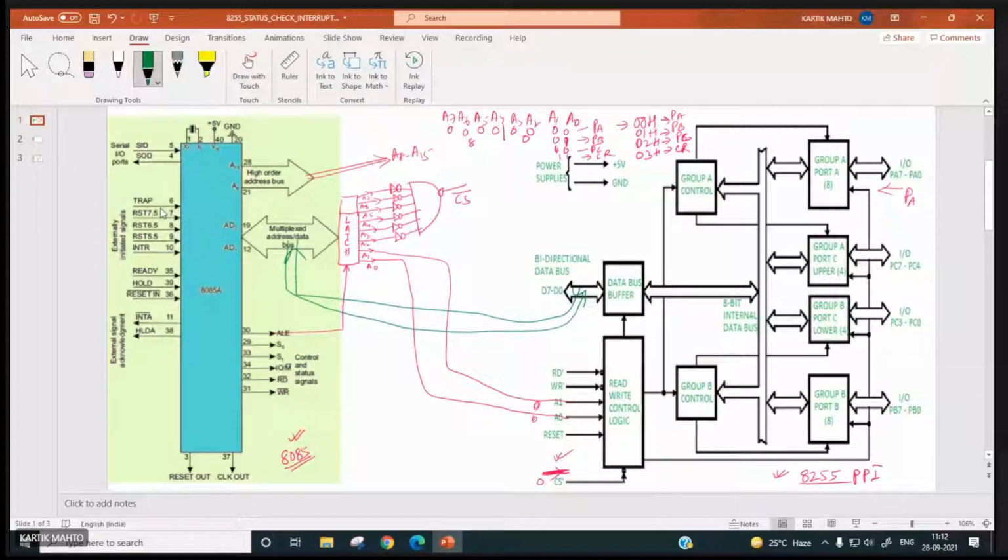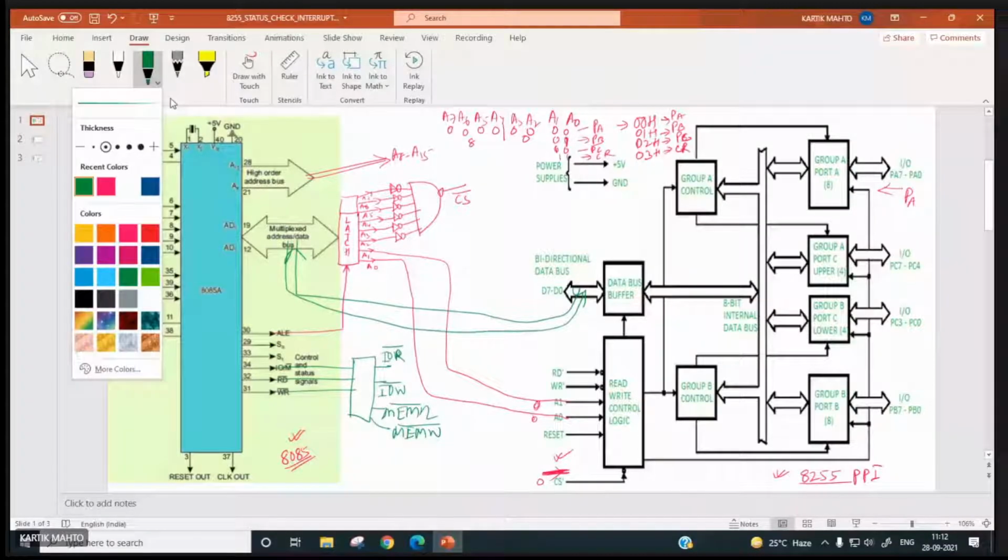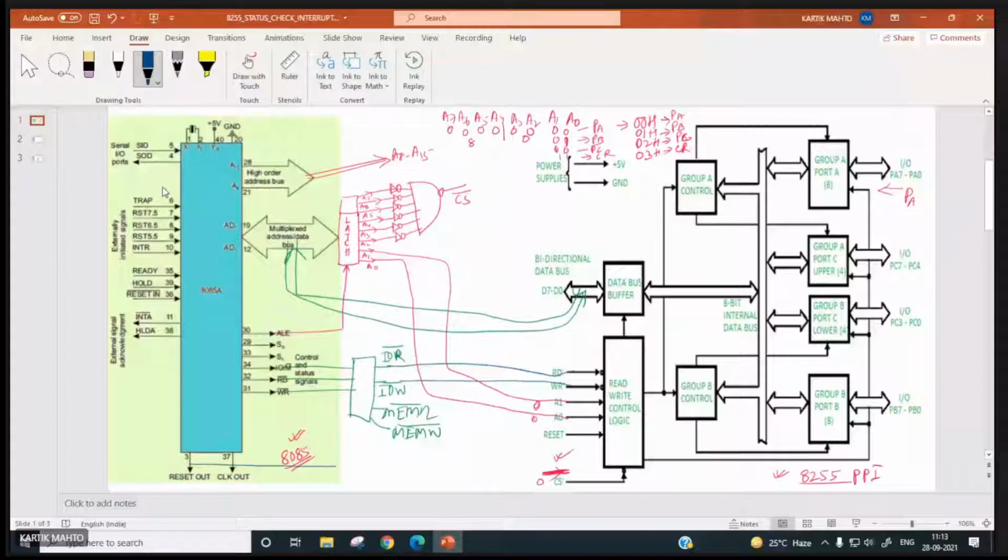Now, apart from this, IO/M bar, read bar and write bar will also be decoded, and it will generate IO read, IOR bar, IOW, right, MEMR, memory read, and memory write. So where will IO read come? It will come to read bar. IO write will go to write bar. And this reset out signal will go over here.